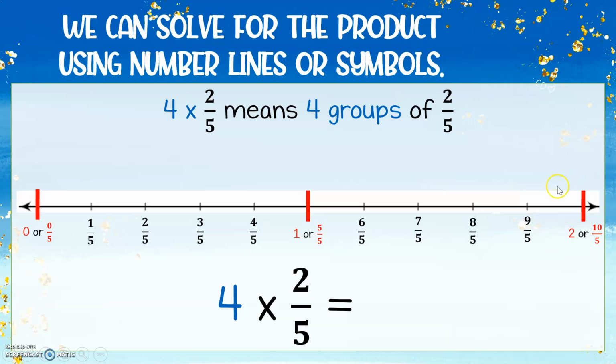So now we're going to set up 4 groups of 2/5. So that means we need 4 jumps that are equal to 2/5. So my first jump, I'm going to start at 0/5, and I'm going to make the jump of 2/5. Now I'm going to do my second jump. So from 2/5, I'm going to add 2 more fifths, which is going to take us to 4/5. So that's 2 of my 4 groups.